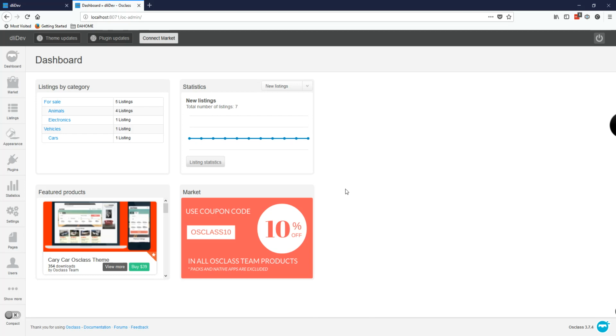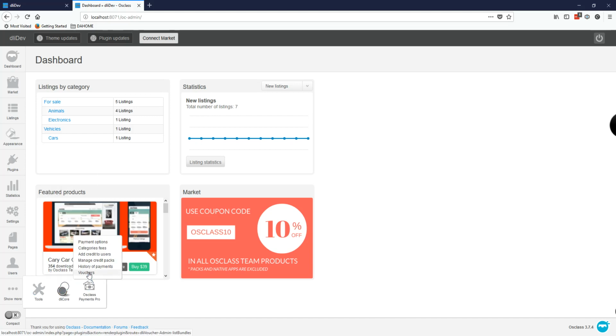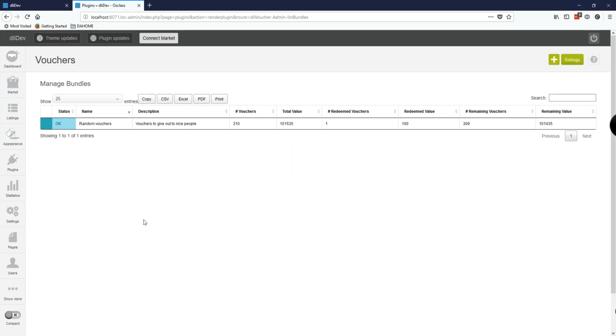Right now, the voucher plugin only supports the Osclass Payments Pro plugin, but most likely support for other payment plugins will come at a later date. Once you have installed the voucher plugin, you will find a new menu item under the Osclass Payments Pro plugin called Vouchers. Once you click that, you will see a list of your existing bundles.